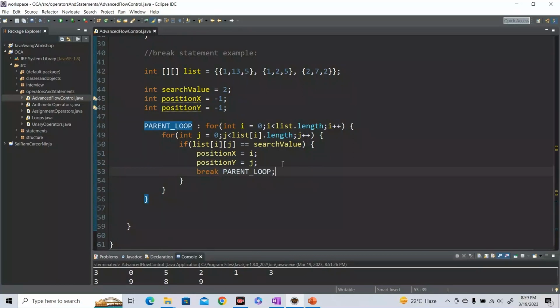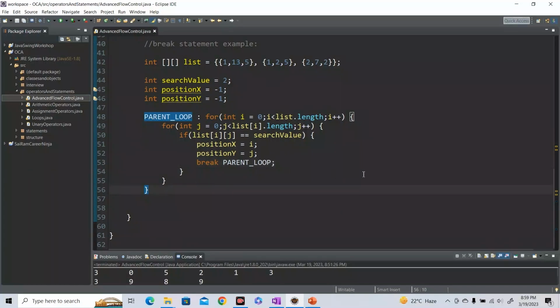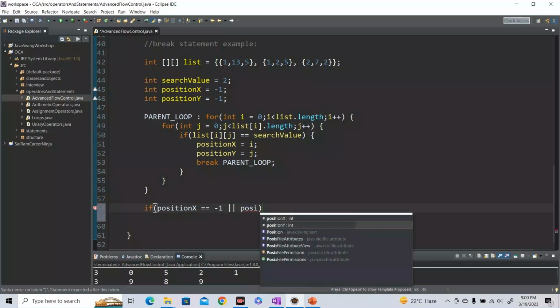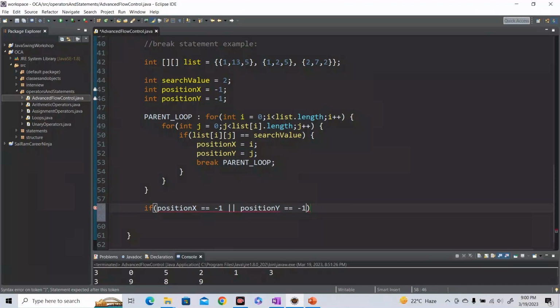Okay, I think you are getting an idea of what I did right here, and let us add some more code, and then we are going to do some other stuff. So I'm just going to say if position x equals -1 or position y equals -1, it means that the element is not found, right? It means that the position of x and y didn't change from -1. Then we are just going to say sysout, search value not found, something like that. Let me just make it double quotations, my bad.